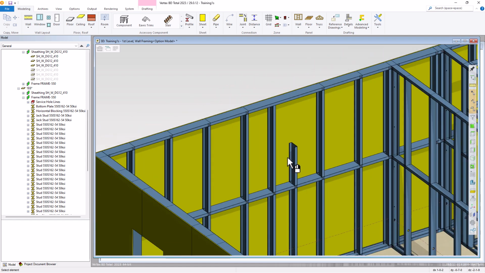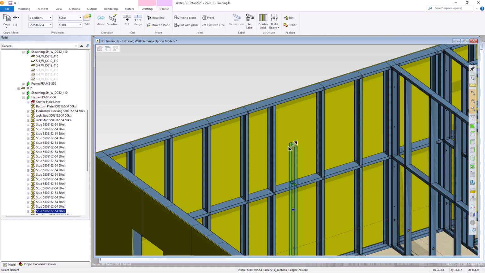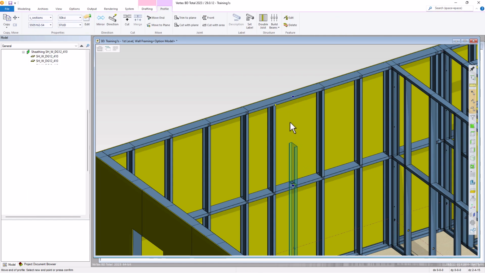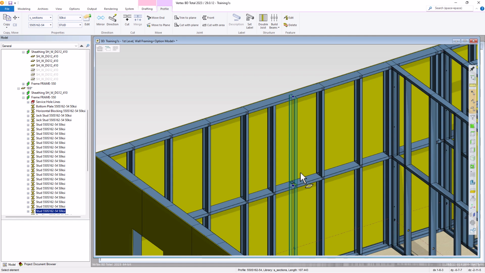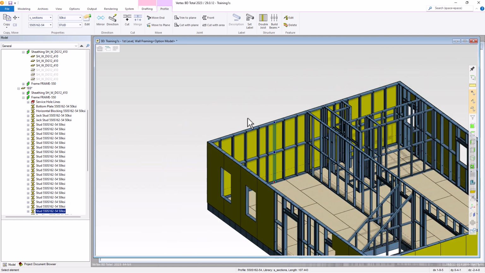I'll manually adjust the other profile by selecting the top grip and selecting the point along the bottom edge of the top plate. Editing wall framing can also be accomplished by isolating the wall panels. This is done by selecting a wall panel in the 2D view.